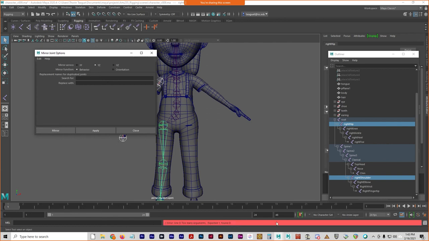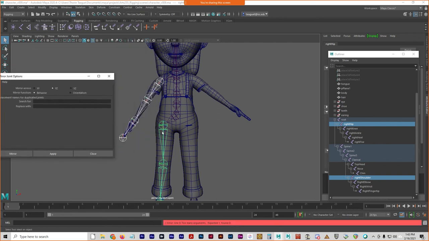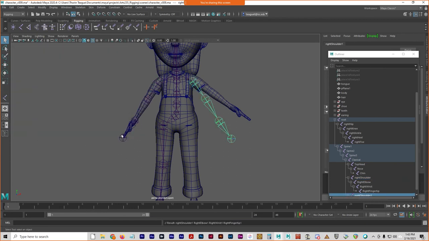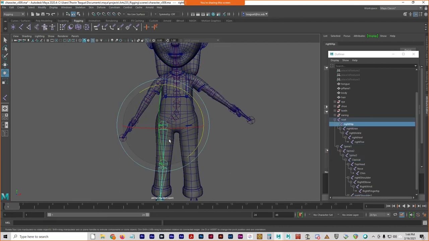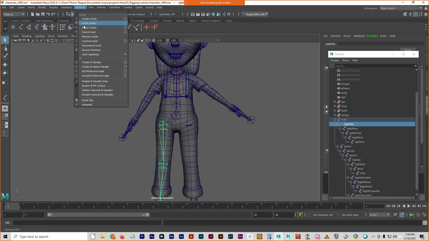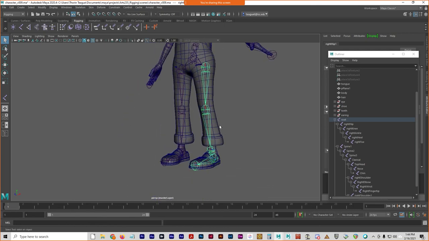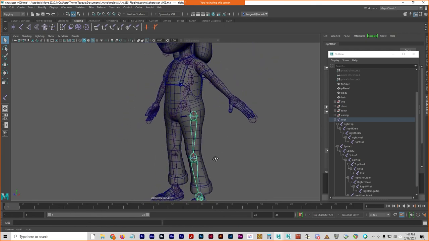But it wants me to do one at a time. Okay, all right, so we'll do that. And the arm, like we said before, is at a different angle, so I'm just going to use the rotate tool. That'll be good. So we'll go ahead and select the leg now and go to skeleton mirror. I can just use the same settings again, so I don't even need to go to the option box.